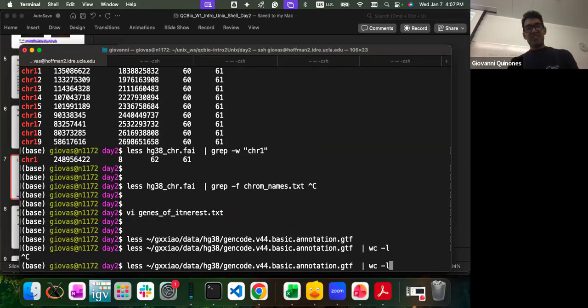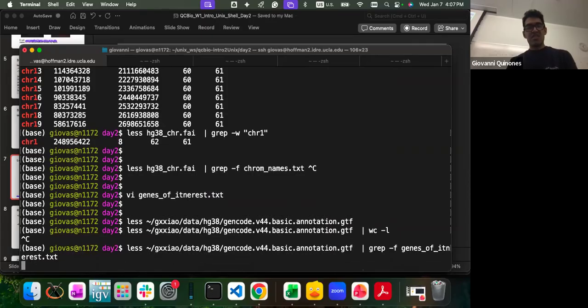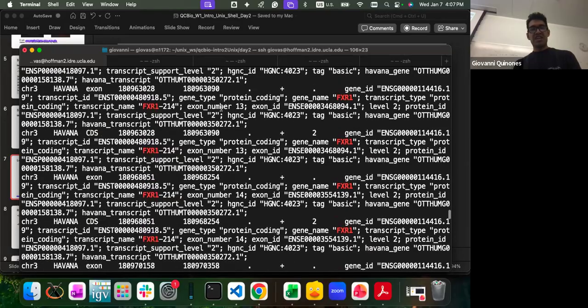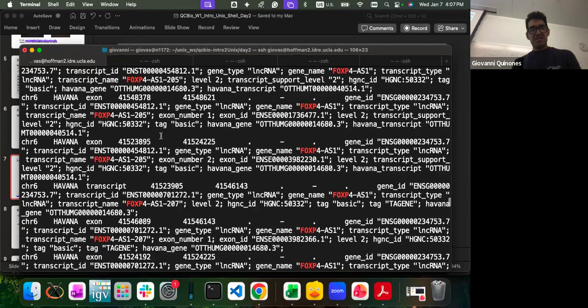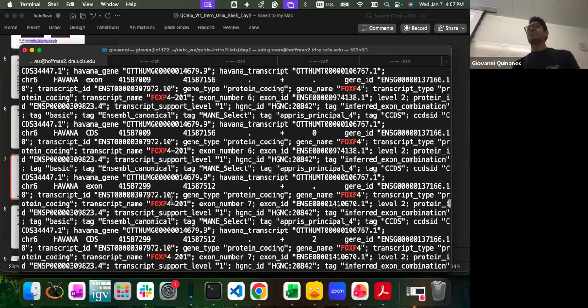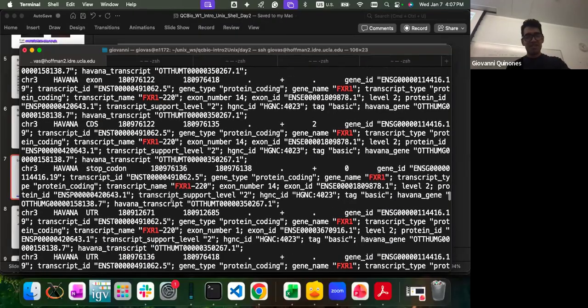But if I want to find information on my genes of interest that I wrote here, then I can do grep -f genes of interest. And see, it's only going to show me the lines that contain these genes. FXR1 is here. FOXP is over here.